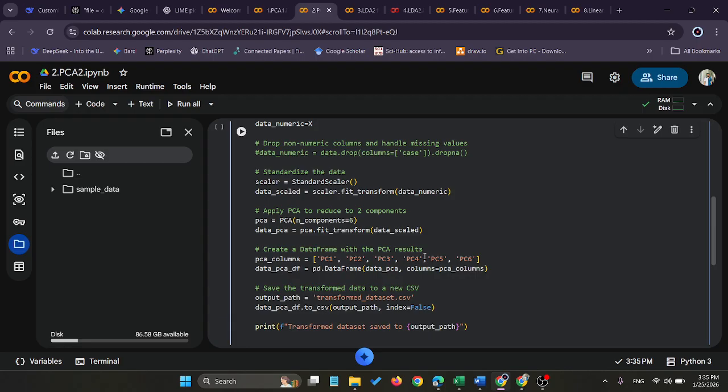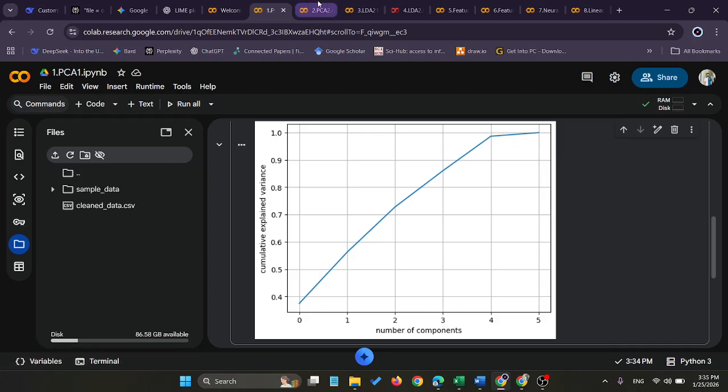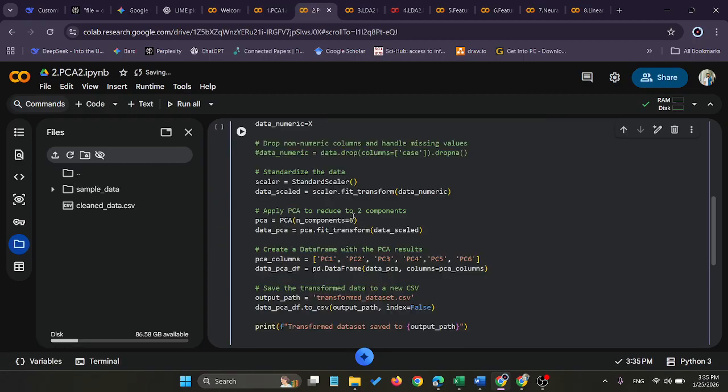The previous slide suggests the principal 3 columns as principal component analysis. So we replace it here with 3 columns only as principal component analysis, and here also 6 is replaced by 3. Then run this code.